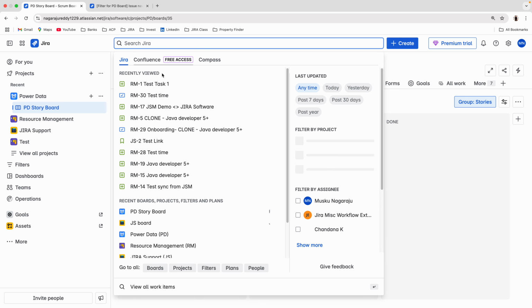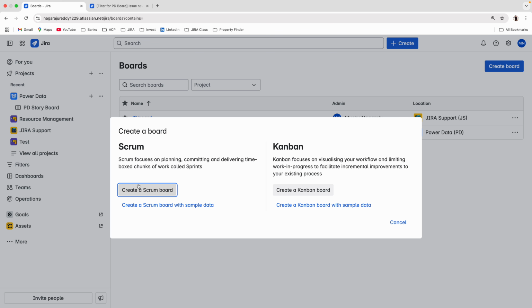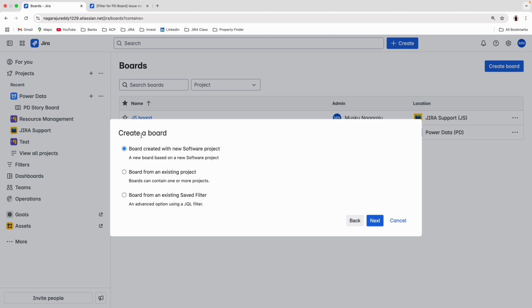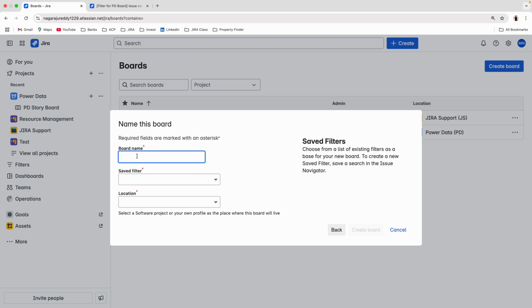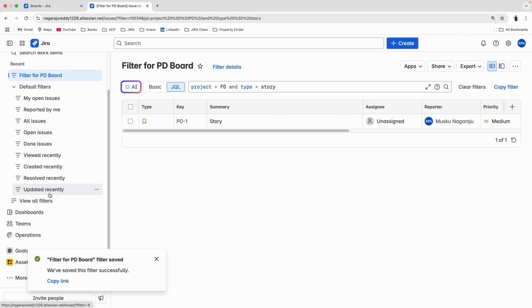I need to go to the board option again and create a board, Scrum. When you create a board, the project and board will be created. In the second option, the project exists and only the board is created. A board from an existing saved filter we can also create. If I click next, it asks for board name, saved filter, location. I already have a filter, for example bug. I'll go to filters, view all filters, one second.